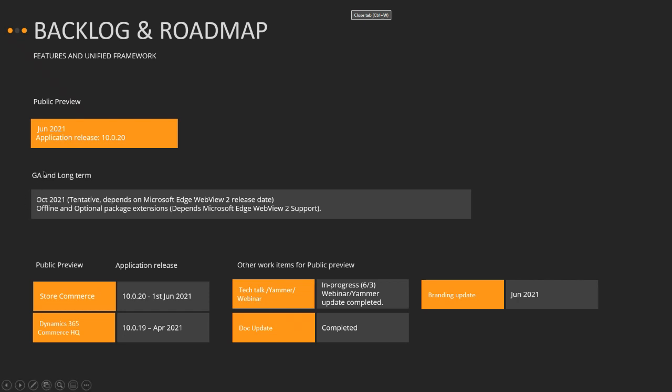Then next is the GA and long-term plan. By October 2021, tentatively we are planning to make this app GA so that anyone can start using it in production. For now, it's in preview. We are also working with our legal team on whether any customer or partner interested in using this in production in public preview mode can do so under our public preview license terms. We'll confirm with our legal team, and if you're interested in using it in production for now, maybe reach out to me or Pedro so we can follow up separately.